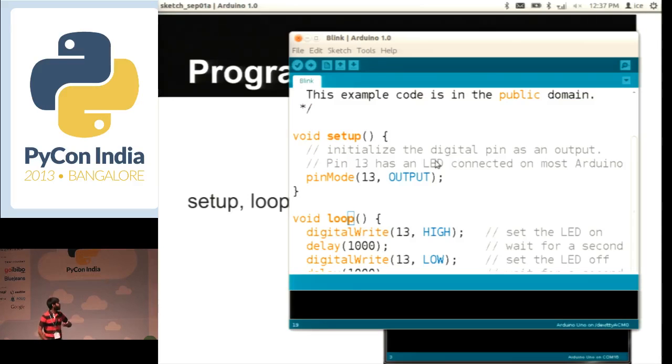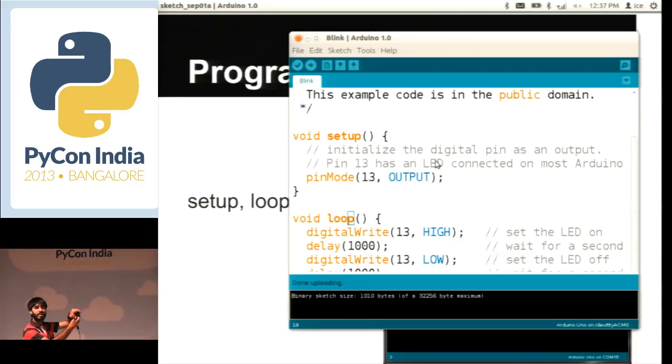I'm going to upload this piece of code onto the Arduino board and show you a small demo. I'm not very sure if you can see it there at the back, but you will see an amber colored blinking LED over here. Do you guys see it? That's great. So this was a simple blink example.